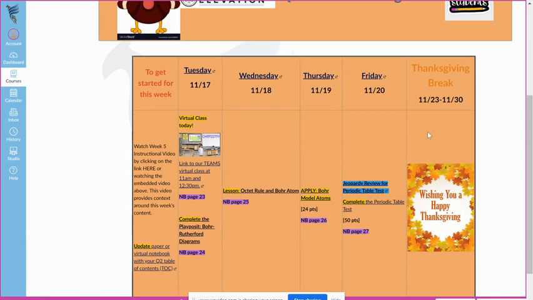Thanksgiving break is, of course, next week. Even though these have due dates on them for pacing, the actual due date is November 30th, which is the Monday that we come back. I do remind you, though, it is so much more enjoyable to spend your Thanksgiving break with your family if you don't have your work hanging over your head. So I strongly encourage you to work hard this week, get everything done by Friday so you can take a true break and enjoy time with those that you love.